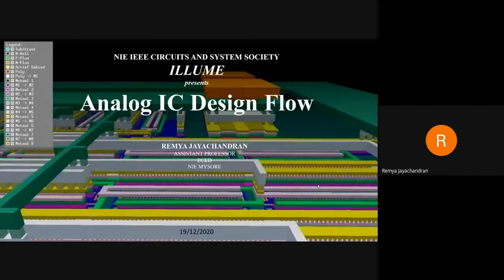As you know, the real world is analog. That is voice, light, heartbeat. Everything is in analog nature. Many of the inputs and outputs of electronic systems are analog signals. And many electronic systems, particularly those dealing with low signal amplitudes or very high frequency, require an analog approach. And the most challenging design problems are in analog circuits. So today in this session, we'll see the analog IC design flow.